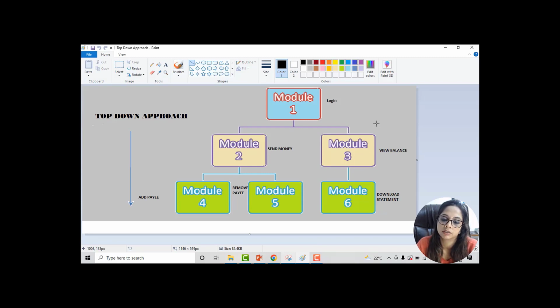So first a person needs to log into their bank account, and then there are two separate modules beyond that. One is send money, the other is view balance. So after the person logs in, they can either view balance or send money to any of their payees. Now in the view balance, there are further submodules.